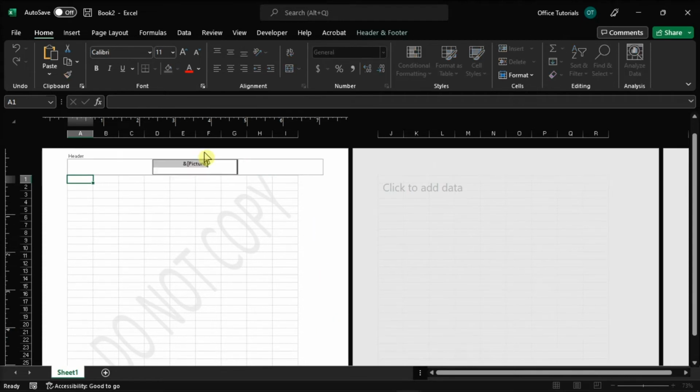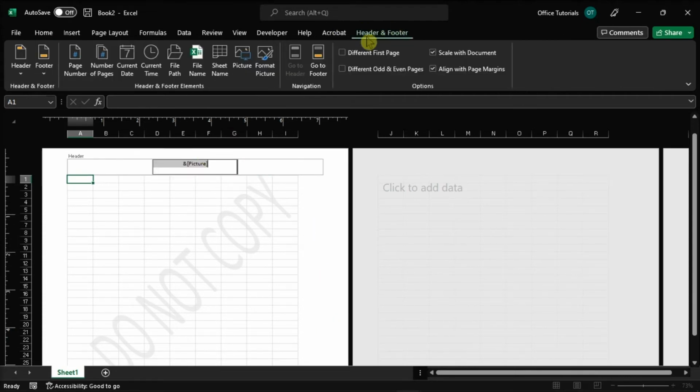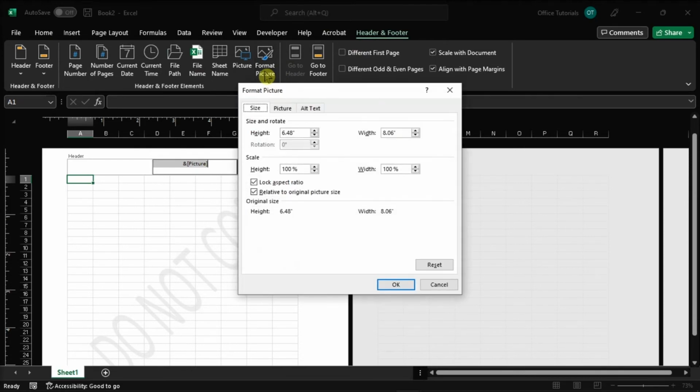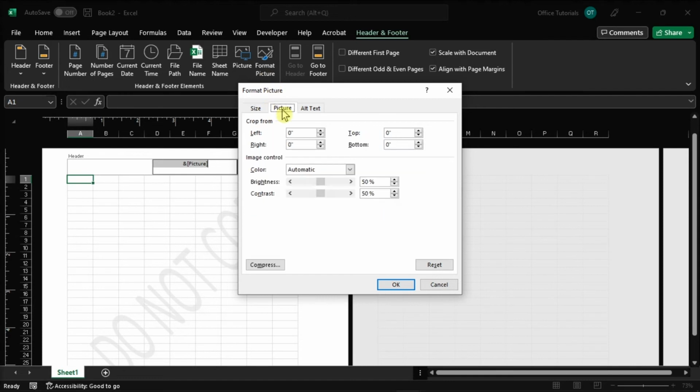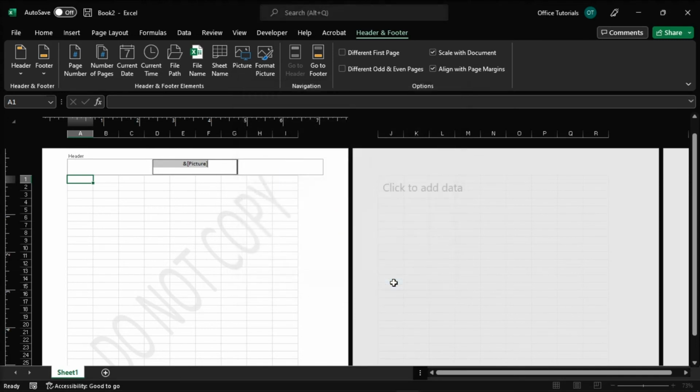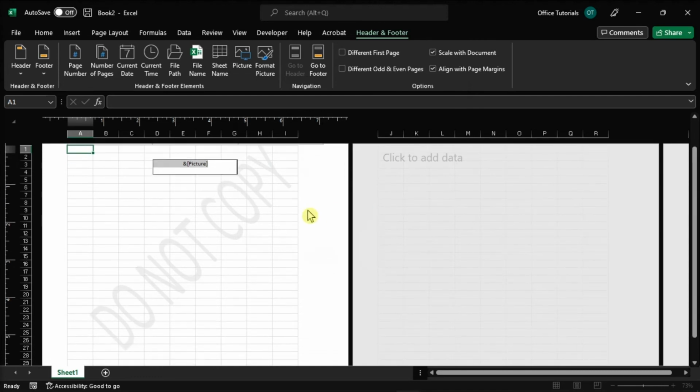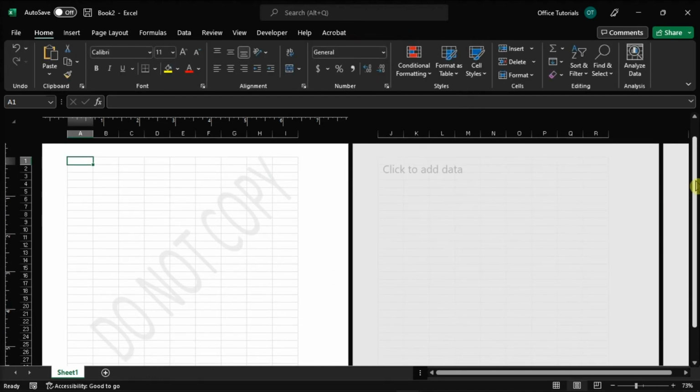But if you want to format your image, in the Header and Footer option, choose Format Picture, and it will allow you to set all sorts of options such as contrast, brightness, and more. So that's how you can add a watermark in your spreadsheet in Microsoft Excel.